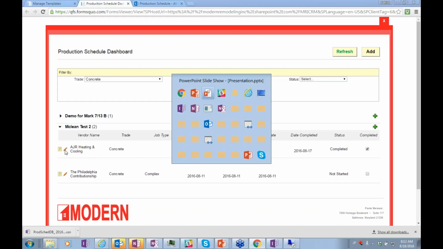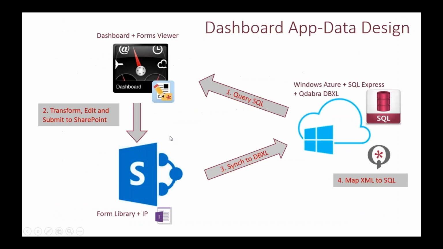Actually, before we do that, let's take a look at the diagram to show you what's actually happening. So what we're doing is we're taking the data from SQL Azure, and we're pulling it into this dashboard that we've got. And this dashboard is hosted in FormsViewer, but it's just an InfoPath form, easy to develop, right? And we'll give you this as part of the webinar today. And then what we're doing is we're editing the data and we're submitting it back to a SharePoint library.